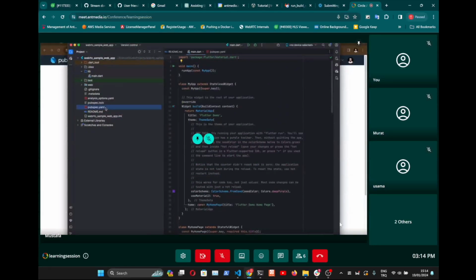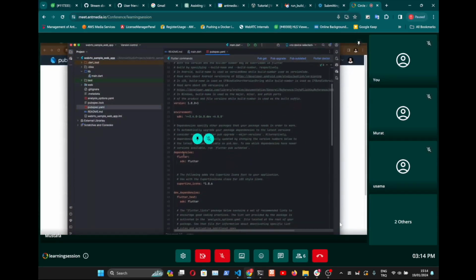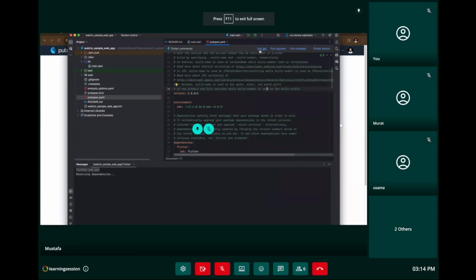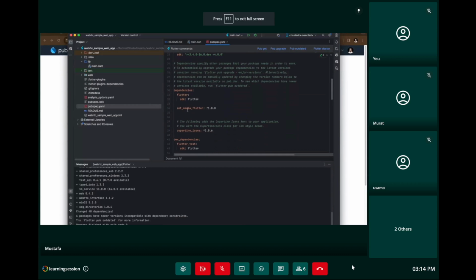And I am just opening the pubspec.yaml file, and I have dependencies here. And I am just adding Ant Media Flutter SDK as a dependency. And the next step is clicking the pub get button. It will just fetch my new dependencies and install them.